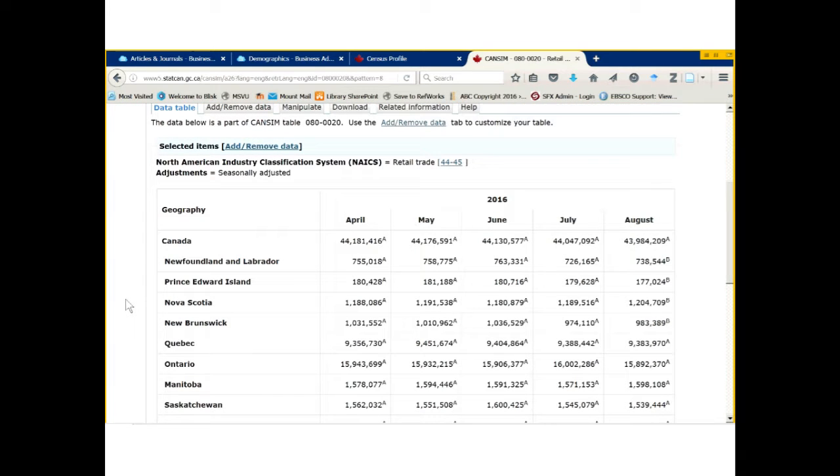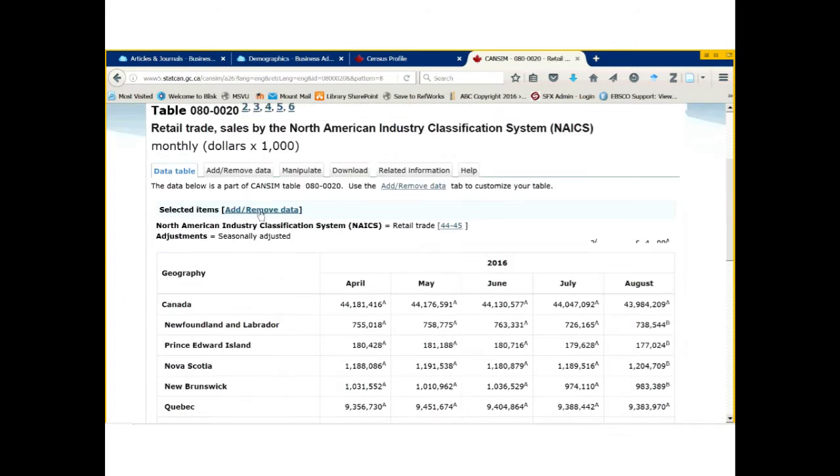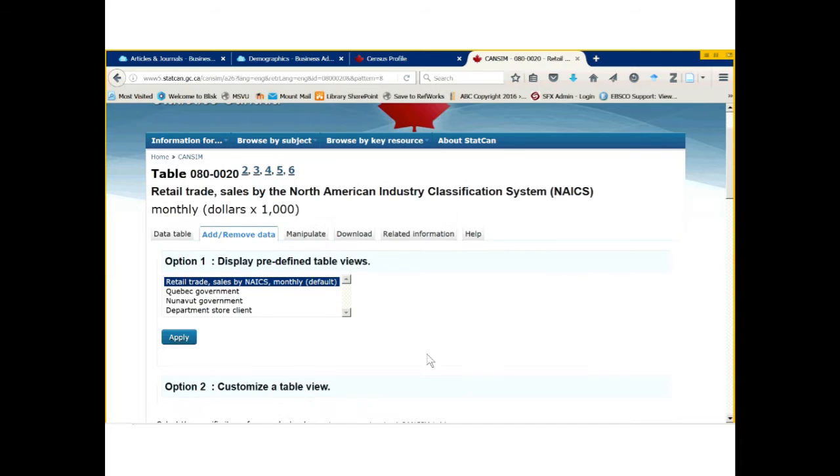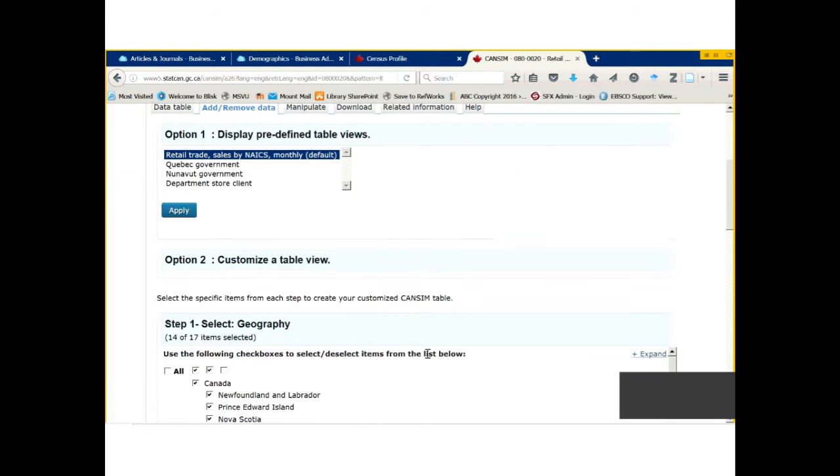And here you get the breakdown by province. So you can see, okay, this is for Canada, but then you can see how each province did in relation to each other. They let you add or remove data from this table, so then you can do a more customized search.